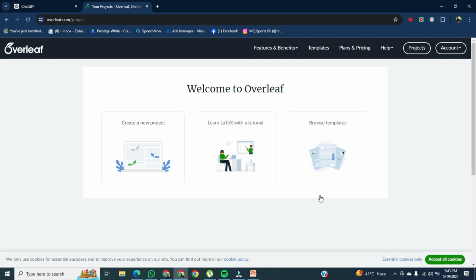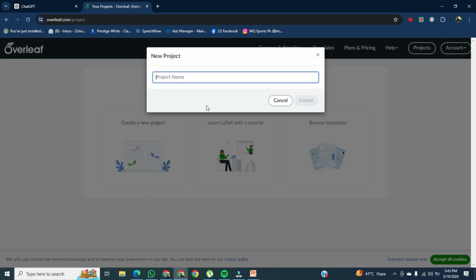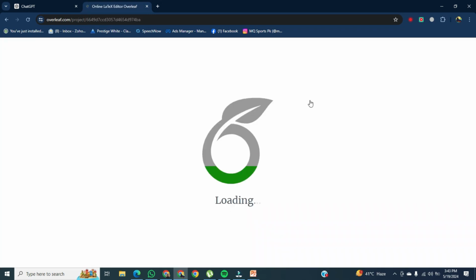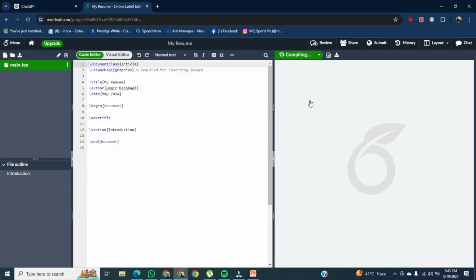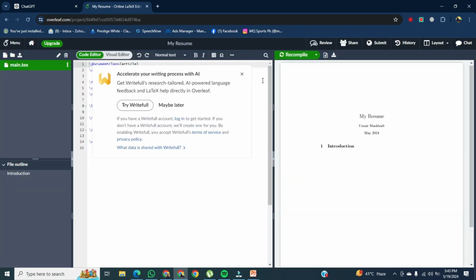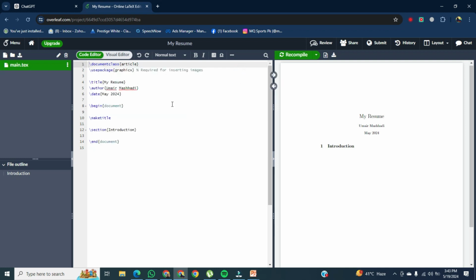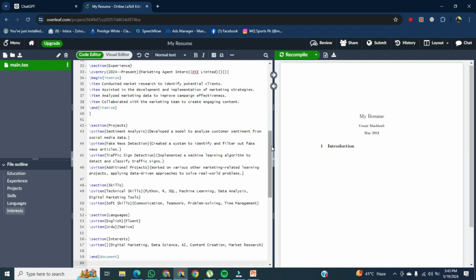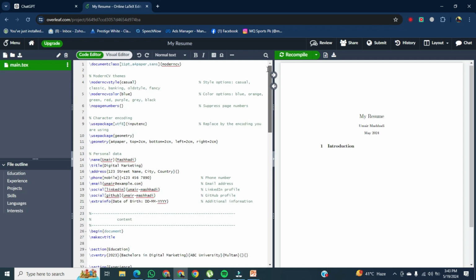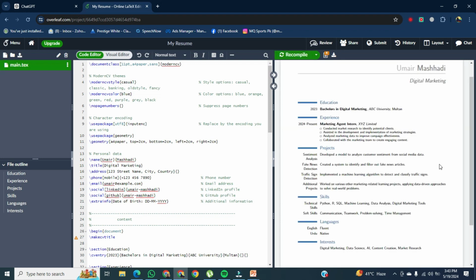Click on Create a new project. Then name your project and click on Create. Once it's created, remove the existing code and paste the code from ChatGPT. Click on Recompile. And you will see your resume generated in Overleaf.